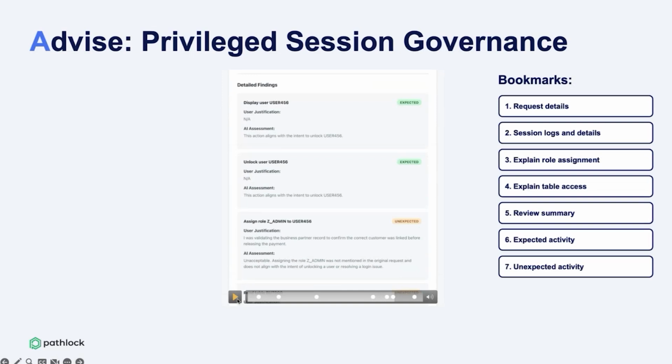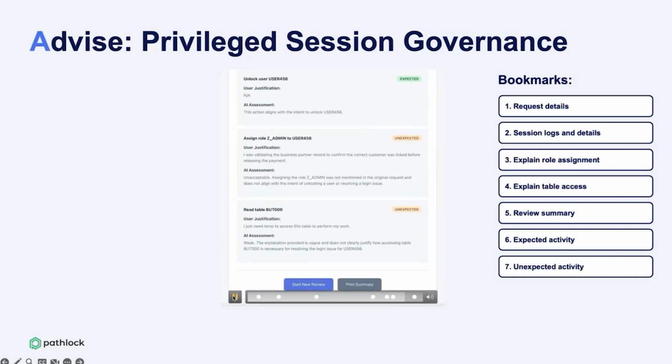When I submit the response, this is what the reviewer is seeing. There is a detailed finding and justification. The answer that I gave is unexpected. You see here, the AI agent's recommendation was unacceptable. Assigning the Z admin was not mentioned in the original request and does not align with the intent. More than that, the second answer I gave is weak. The explanation provided is vague. It does not clearly justify how the table is necessary. So the recommendation is to not approve this request. Again, what you're seeing here is putting an AI agent in advise mode between two different people. It can ask the questions and provide the summary to the reviewer, making the process more secure and faster.